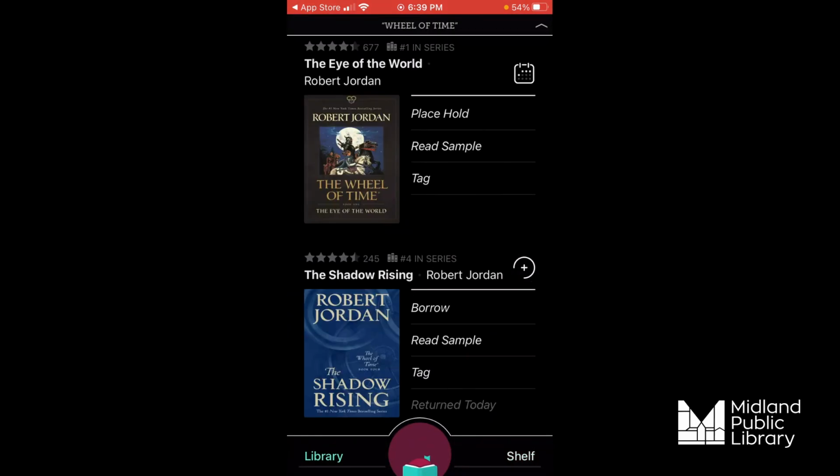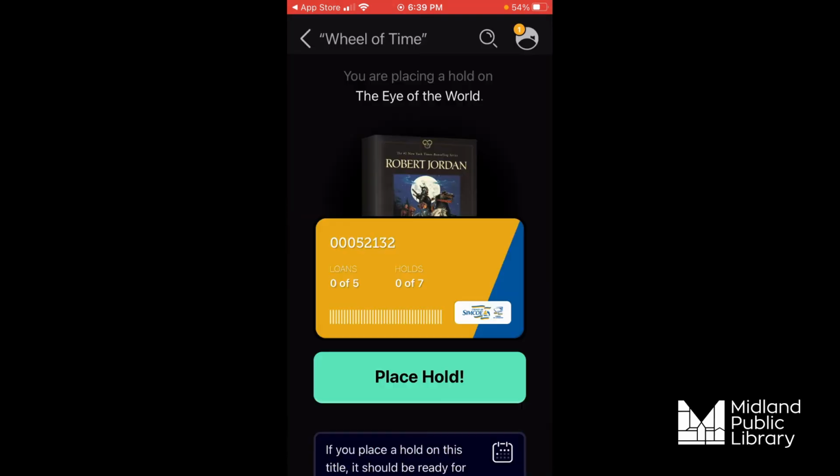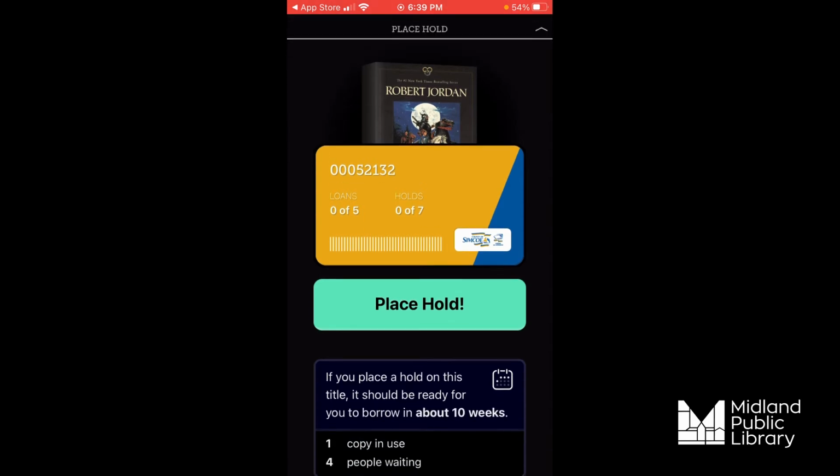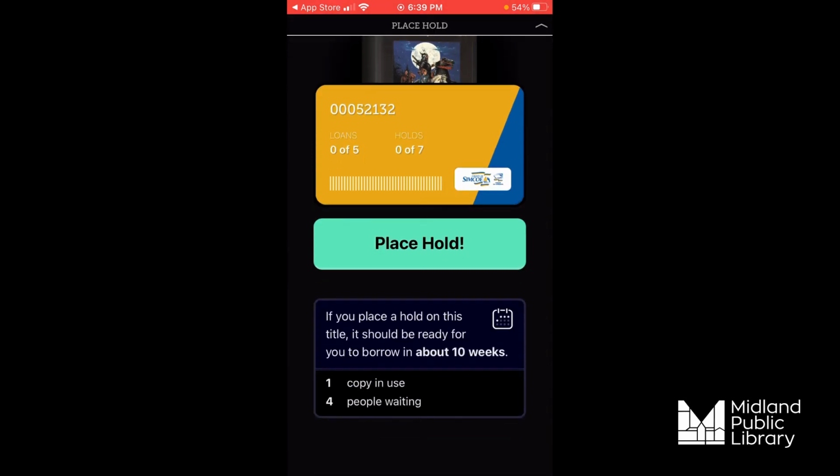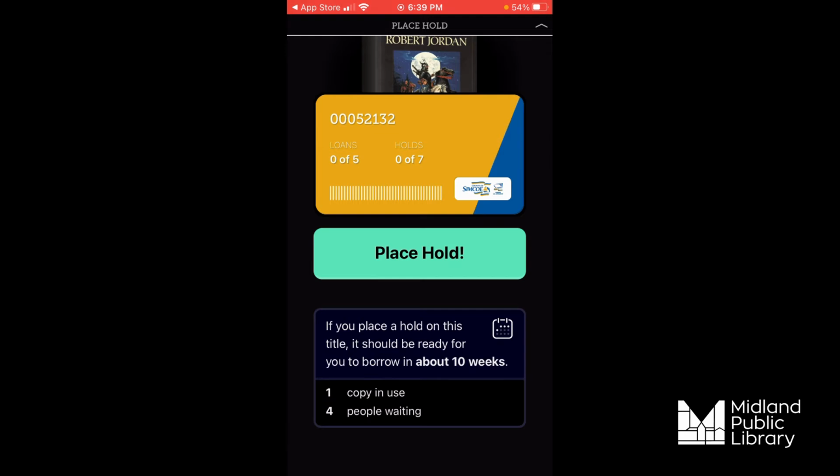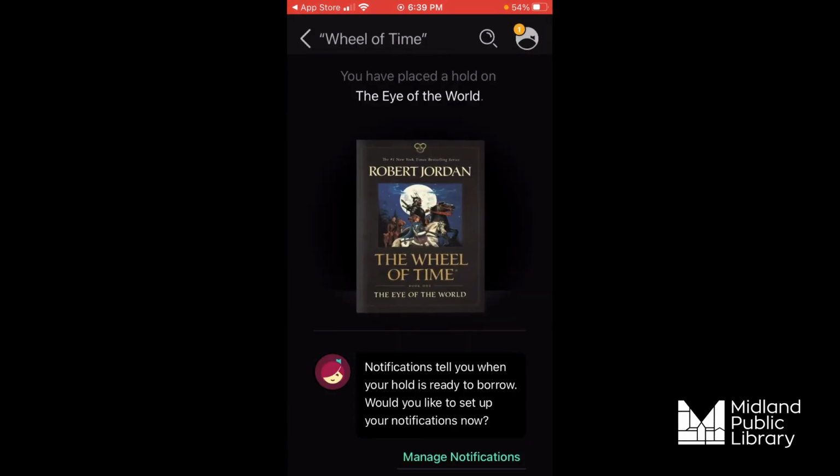Okay, let's go back to my library. So let's place a hold now. On the other book that's not available, I can click Place Hold. There's one copy in use and there's 4 people waiting for it. It says if you place a hold on this title, it should be ready for you to borrow in about 10 weeks. So it gives me an approximate date when I'll be able to take it out based on when the other people will be reading it. So I'm gonna click Place Hold.